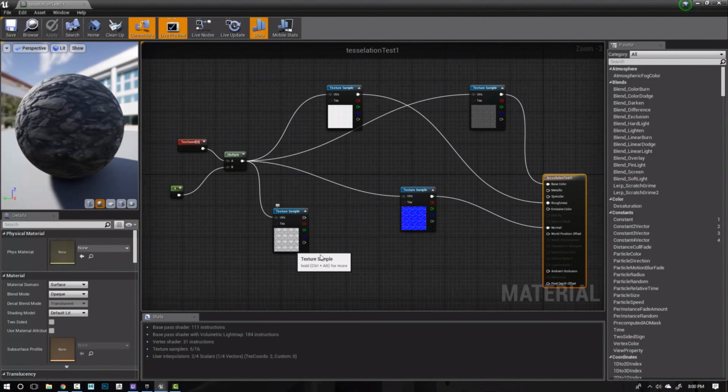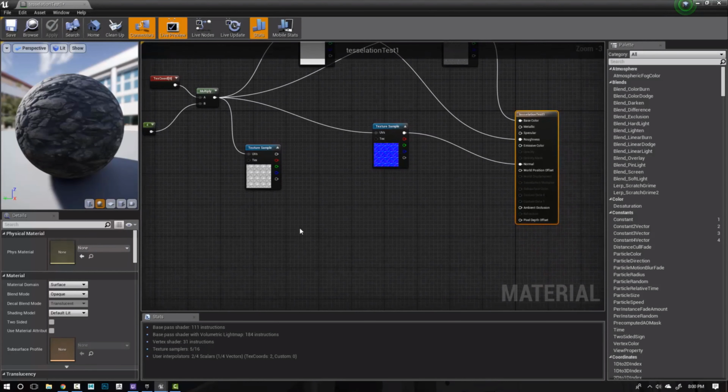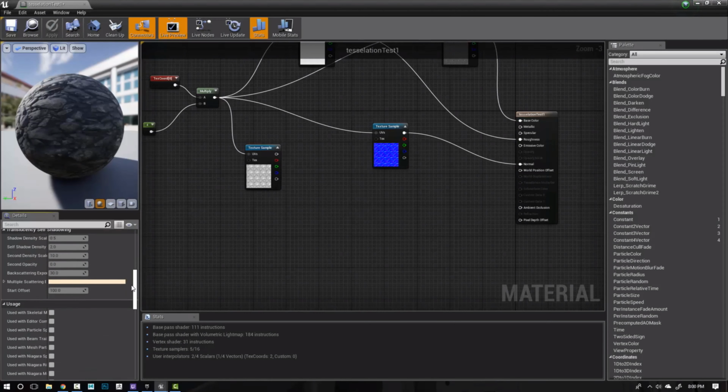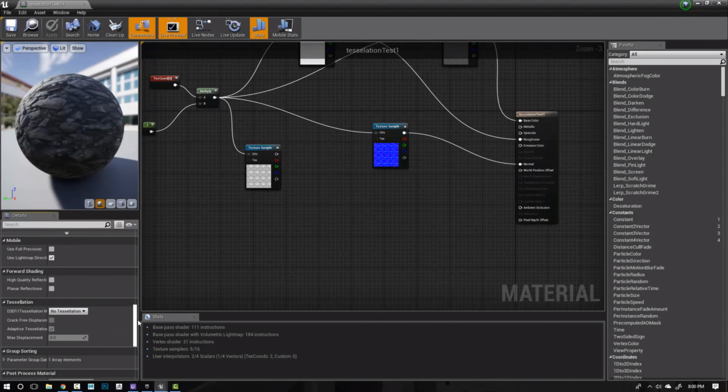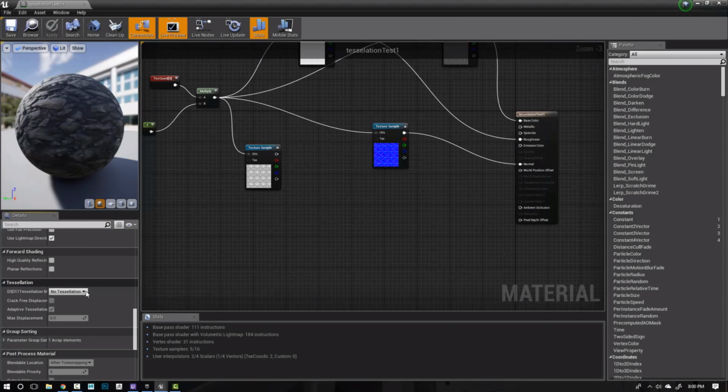And we also have our height map, and that's going to be important, as that's what's going to drive our tessellation. So the first thing you're going to want to do is have access to the tessellation multiplier and the world displacement. Now, if you see, they're both grayed out, and that's because you have to click on your normal material node or just any blank space and scroll all the way down until you get to tessellation. And this is where we can turn it on.